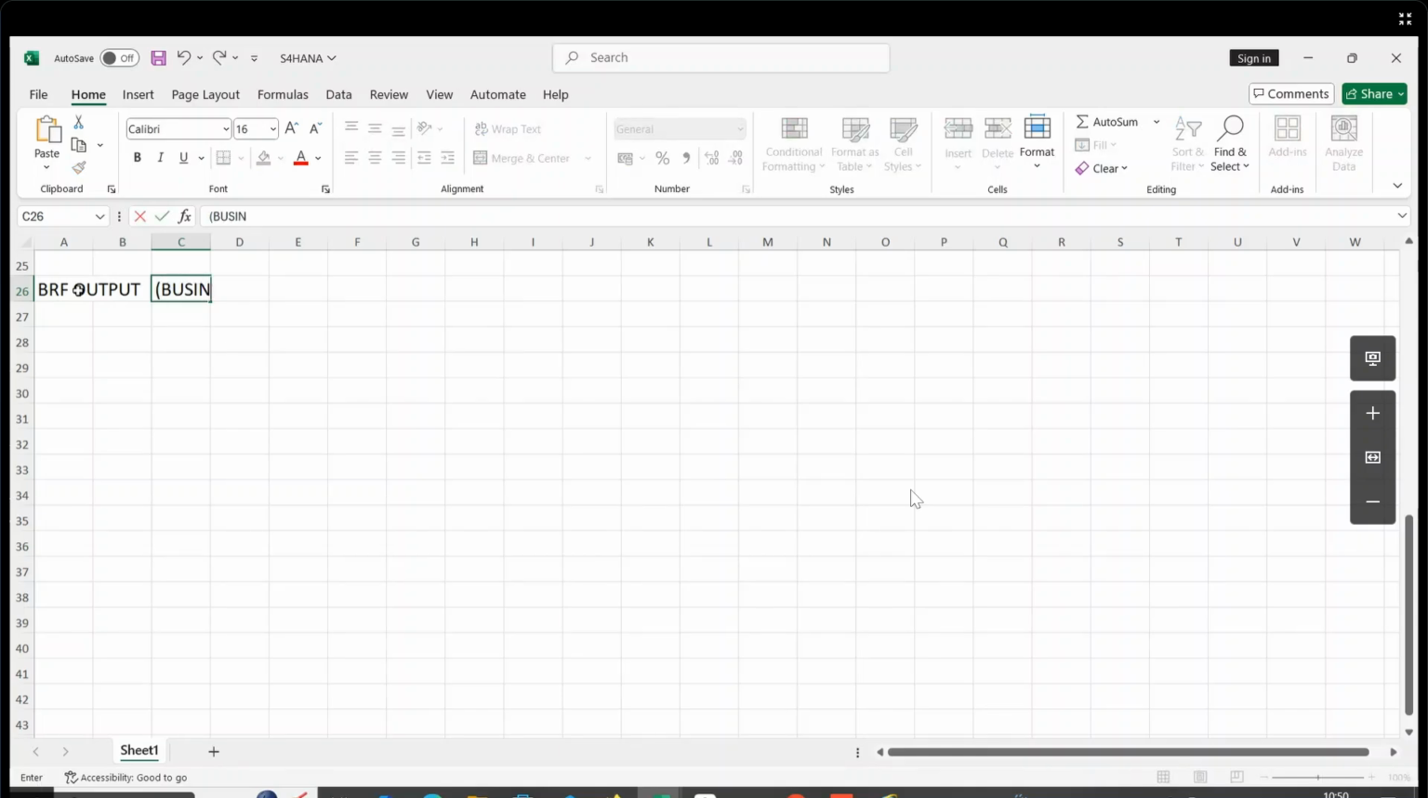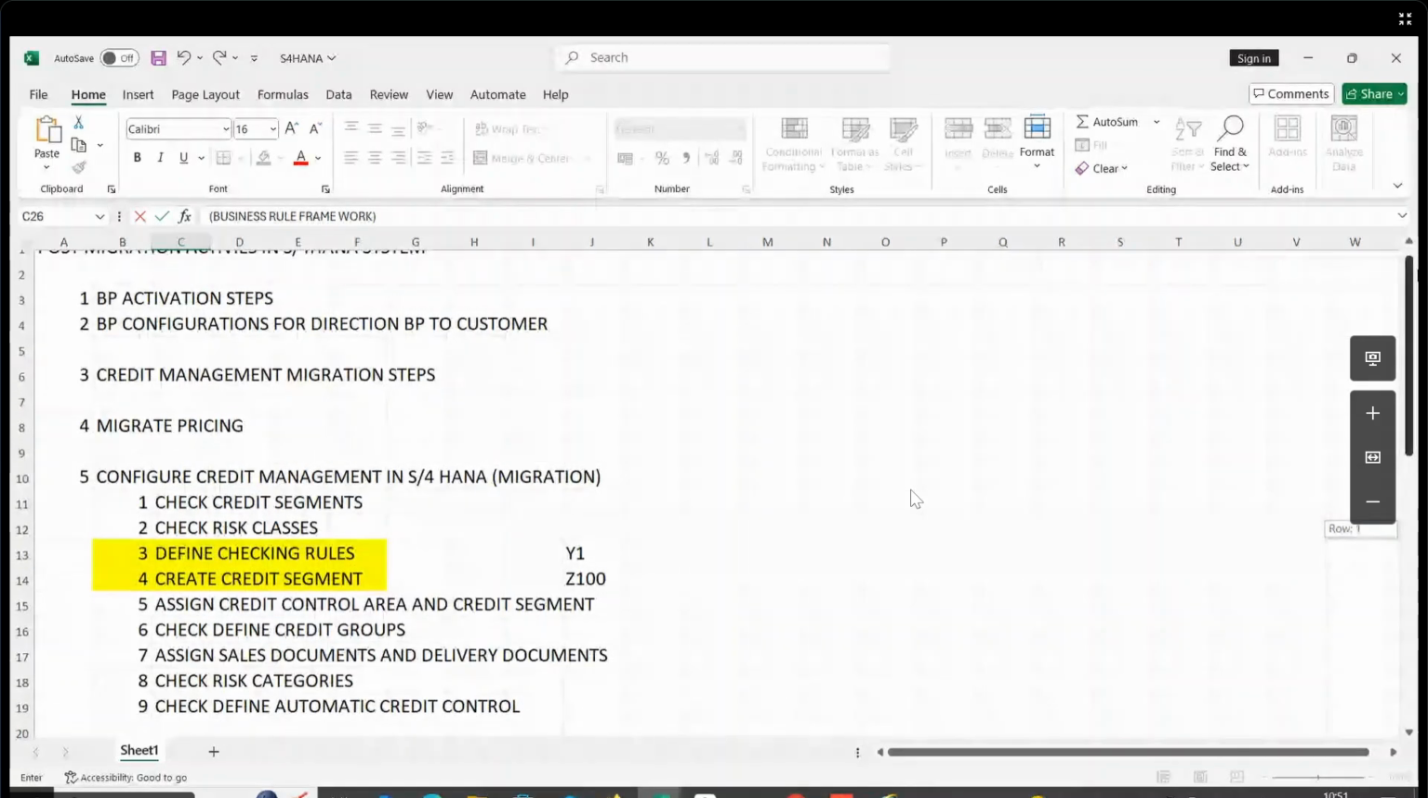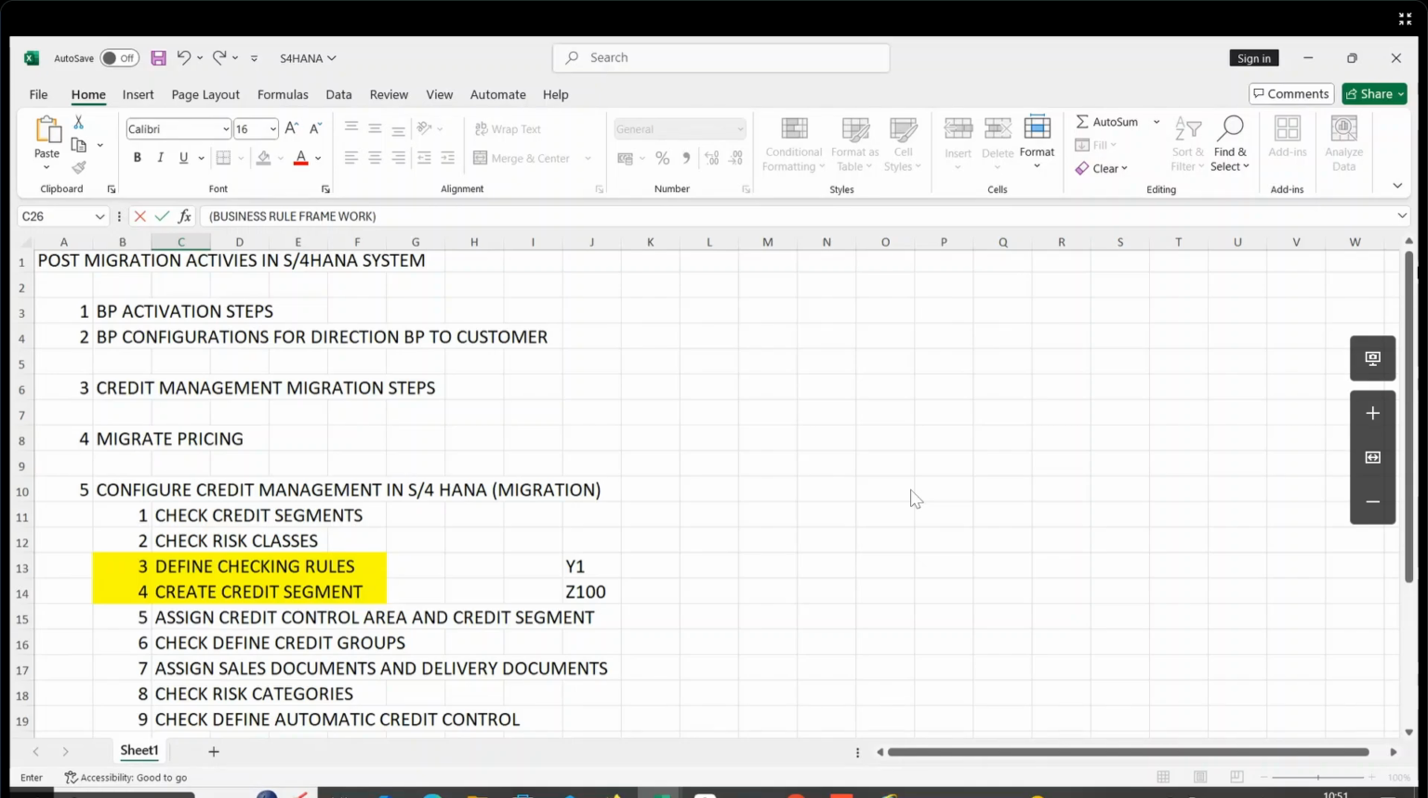BRF output, business rule framework. BRF stands for business rule framework.